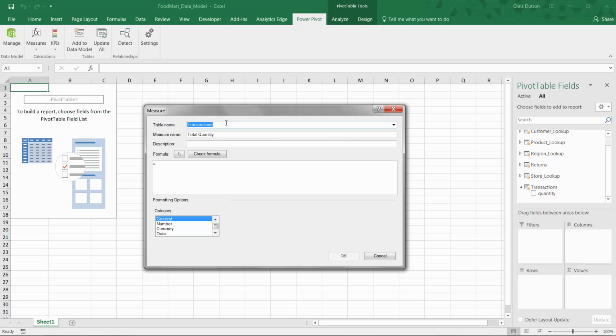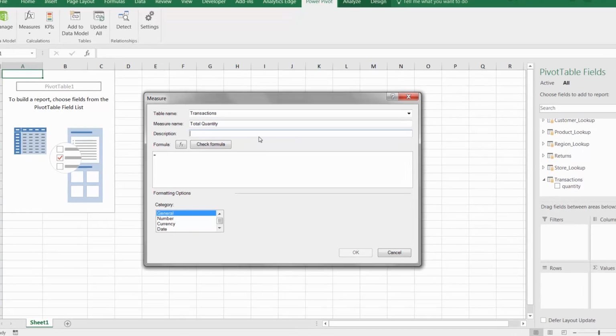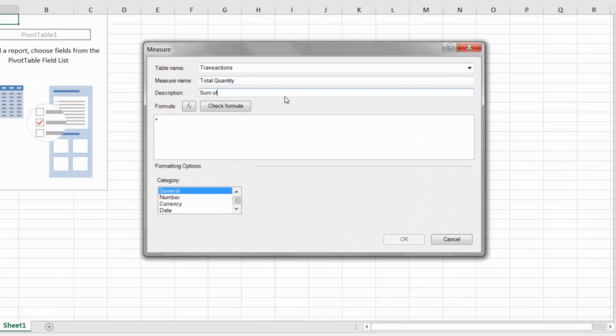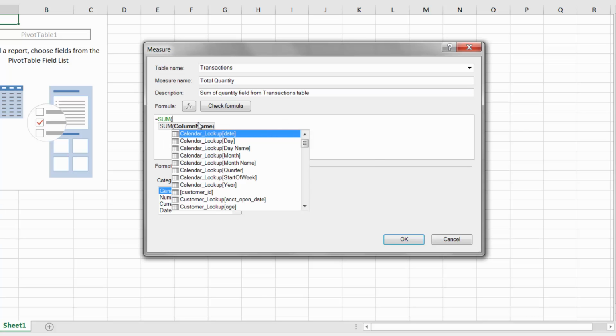So total quantity, we're assigning it to transactions. And for a description, we could say sum of quantity field from transactions table, something like that. And now here in our actual formula pane, we're going to just start typing sum, and see that IntelliSense kicking in. You'll start to get familiar with what these icons mean, but this circle with an FX means it's a function. So if I haven't completed what I'm typing and I see the correct option has been selected, I can just tab, which kind of drills into it.